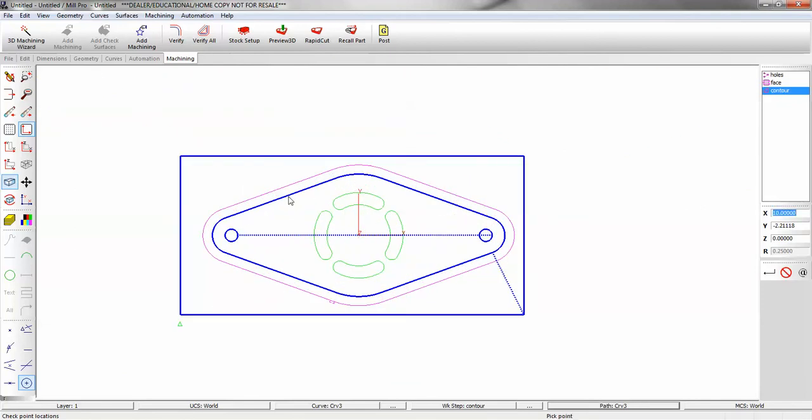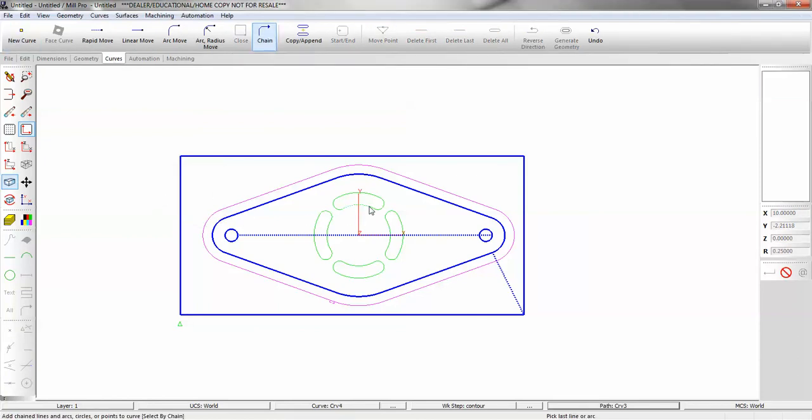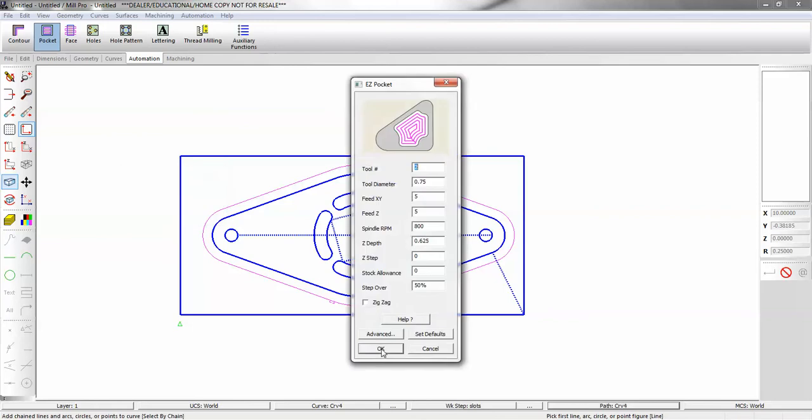Now we'll produce our slots. And double click each slot. That will be a pocket. Tool 3, and we'll use maybe a 1/4 of an inch tool.